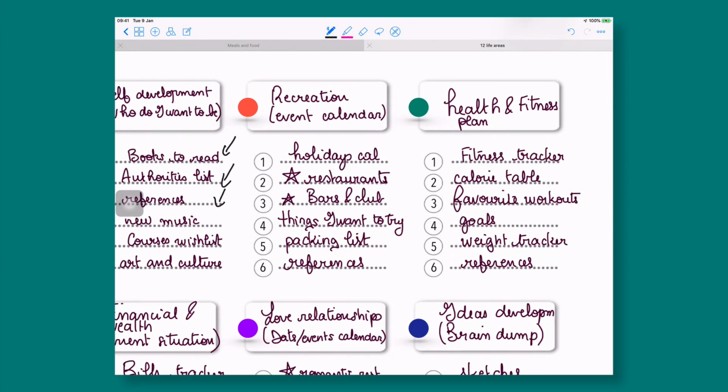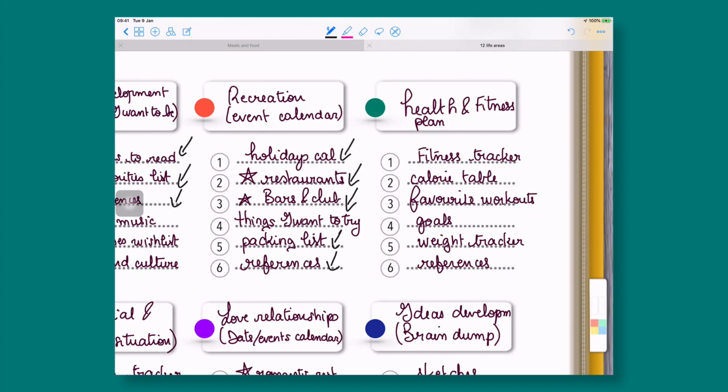Then you have the recreation part, so you can have an event calendar, so what type of event you're going to have this month, or that you would like to plan for the month. You can have your holiday calendars here, your favorite restaurants, your favorite bars and clubs, things you want to try that you heard of. Your packing list, because that's always the same normally. You always have one list for packing list. And then again, as usual, references, favorite websites. You can have influencer websites and blogs you want lists and things like that. Then you can plan your fitness. You can have your fitness plan here.